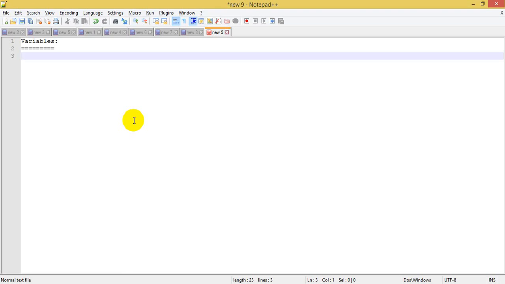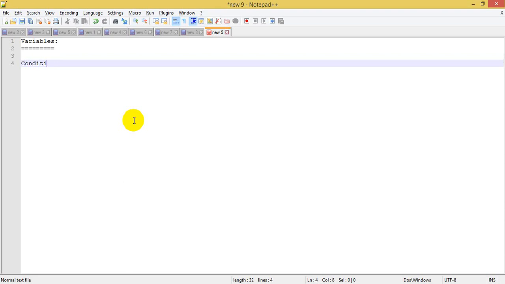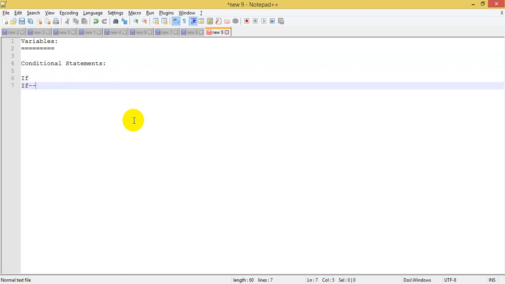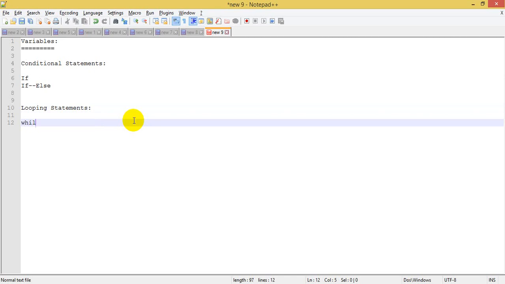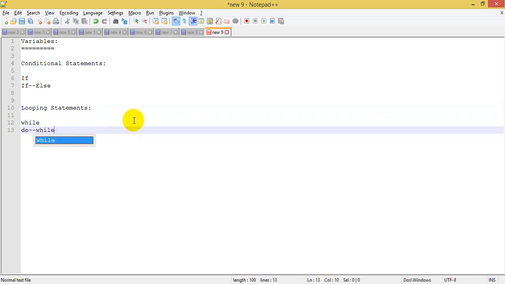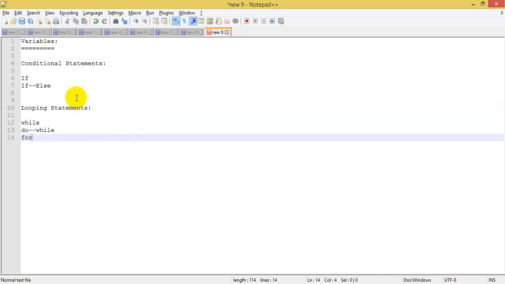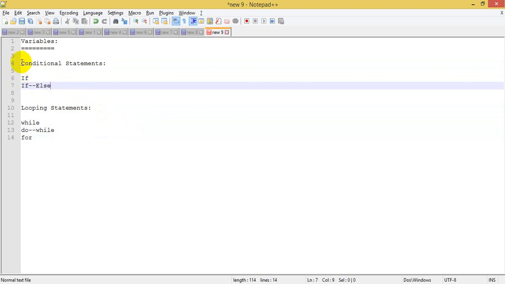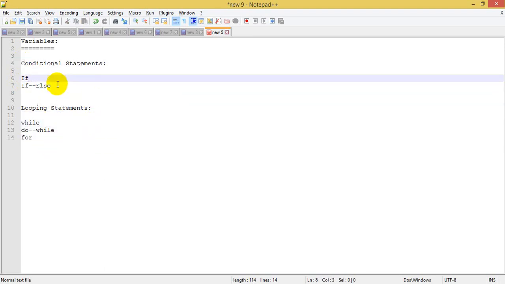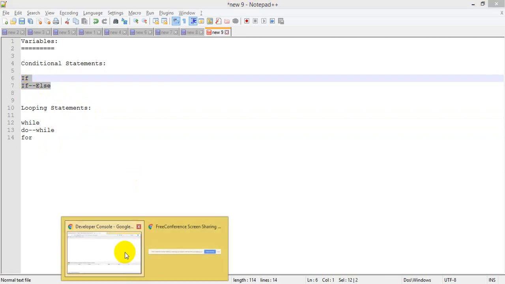Then let's see some statements like if statements. So we have the conditional statements called if else, like this. Then we have looping statements, means while, do while, then for. So these are the statements we have in Apex, and if you take any programming language, there will be looping statements and conditional statements as well. Let's see the conditional statements now.